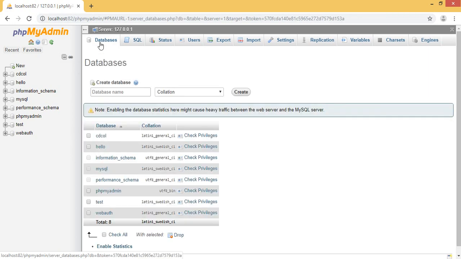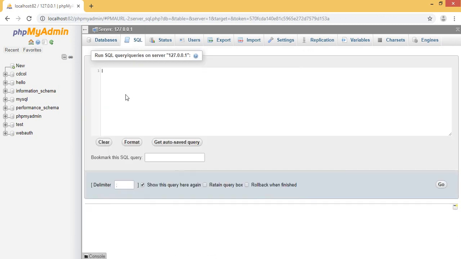First of all, we have to go to the Databases tab. There are two ways to create a database: the graphical user interface and of course the SQL language. I prefer that you always use SQL: select SQL and then write your queries here inside SQL.